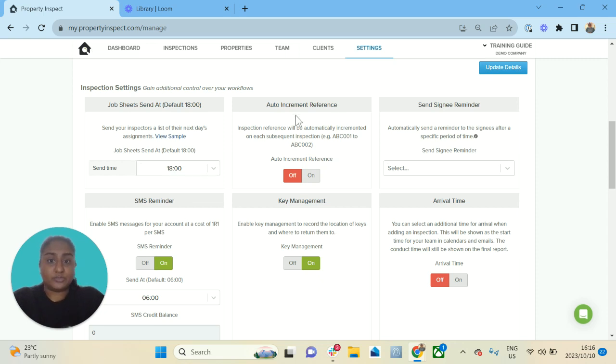We have an option to also set up your reference numbers and an auto increment reference. So for example, if you would like to use this feature, you can set up a specific reference number on one inspection, enable this feature, and any subsequent inspections will follow your reference increments.